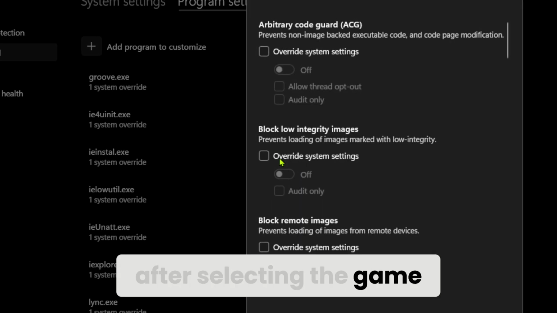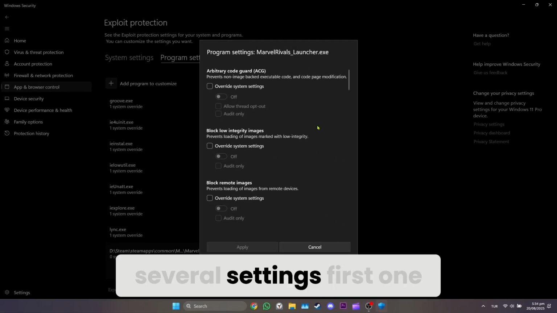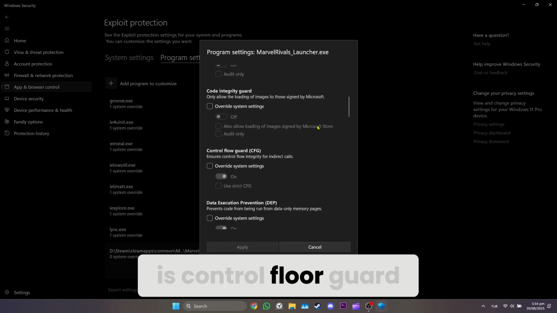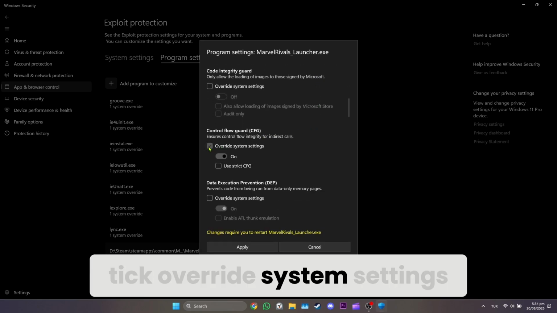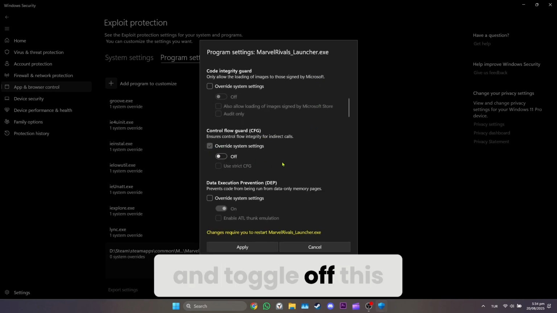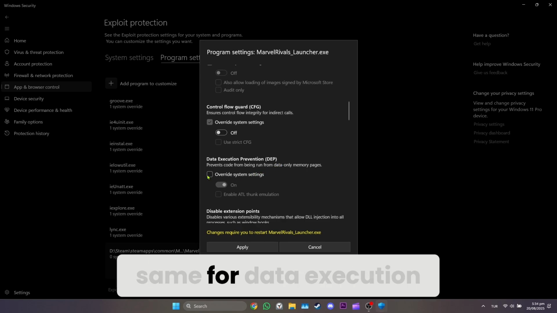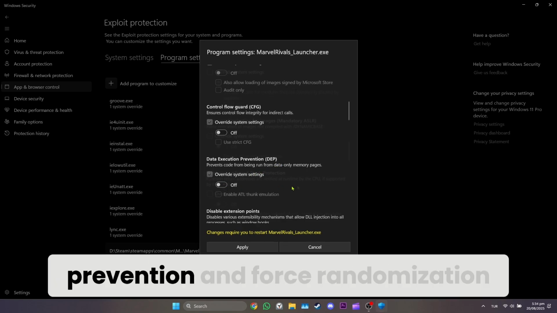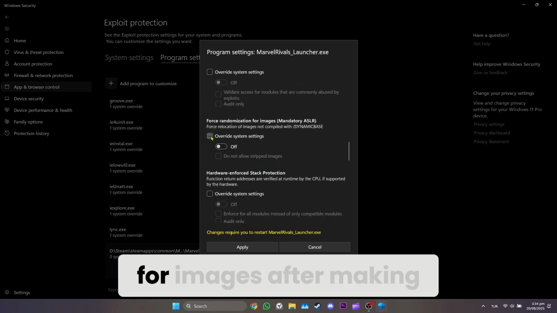After selecting the game, we need to disable several settings. First one is Control Flow Guard. Tick Override System Settings and toggle off this feature. Then do the same for Data Execution Prevention and Force Randomization for images.